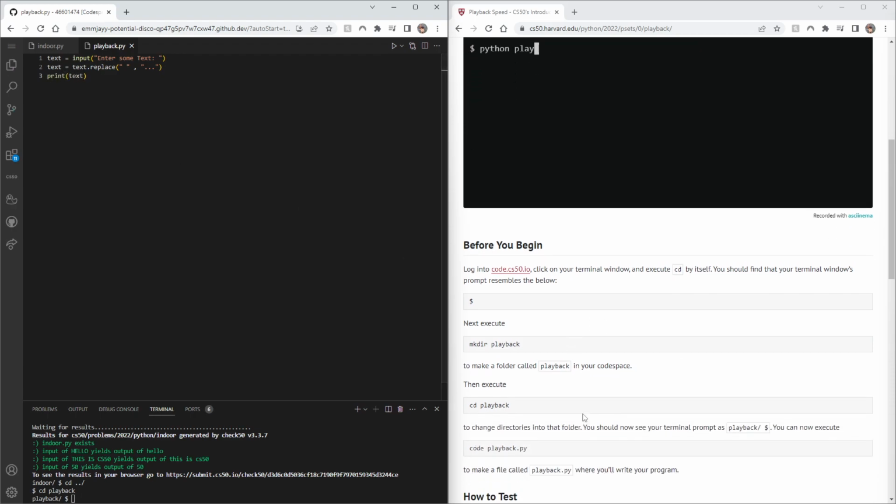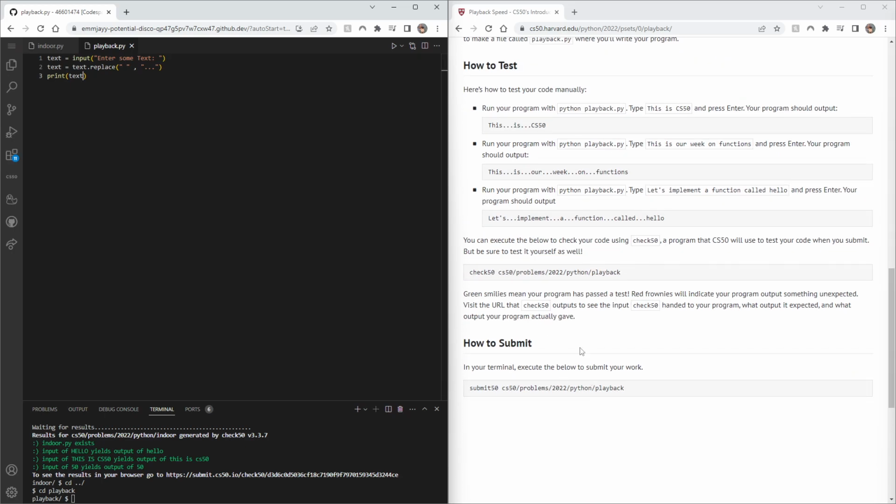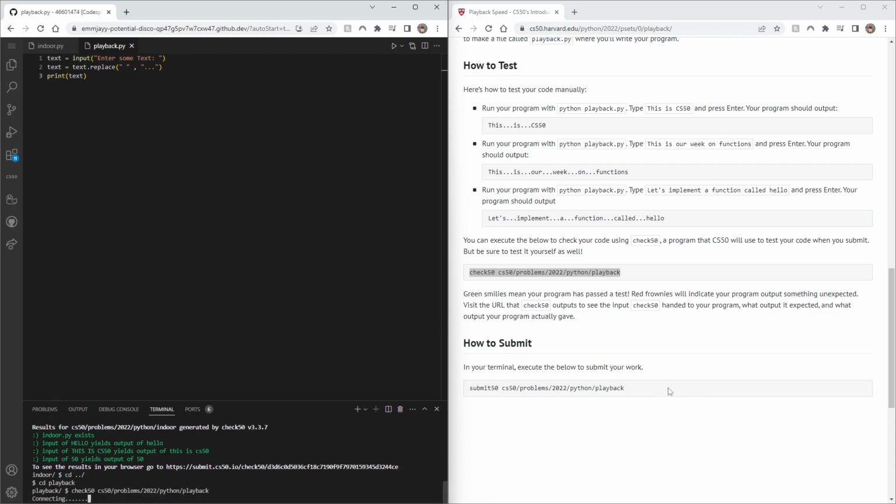And we are just going to run it again, so we're going to check it. I'm going to see if it'll let me do the check. Right, pasting it. Nope. So it's check50 CS50 /problems 2022 Python playback. So it's doing the checking for me.